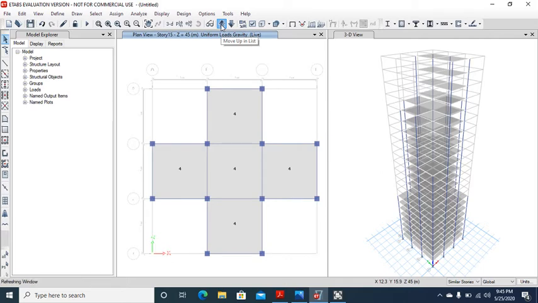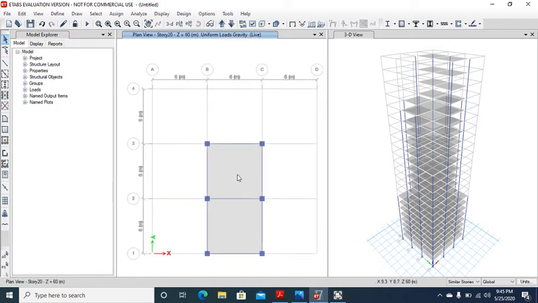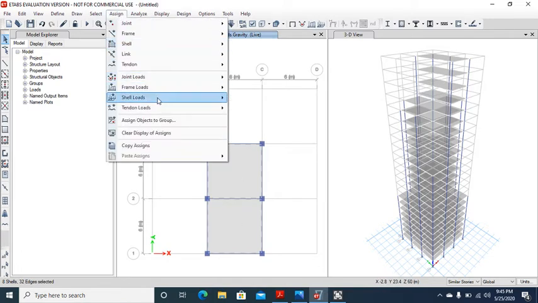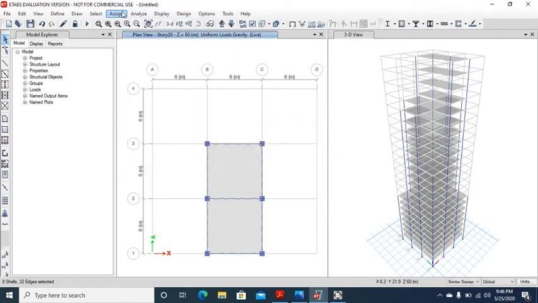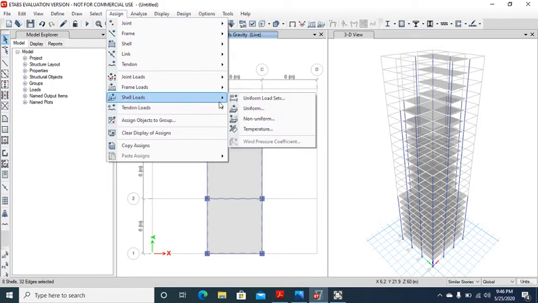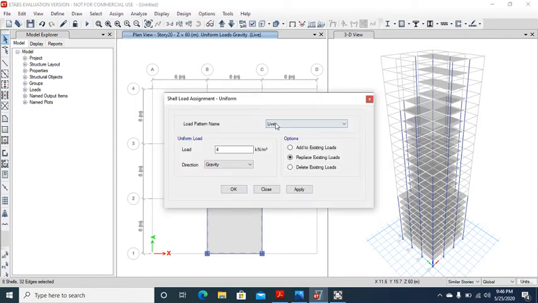It will take some time. Select cell one by one. Go on assign menu. Select cell load. Select uniform load, and it has value 3.5 kilonewton per meter square. Click on apply. Click on OK to exit.